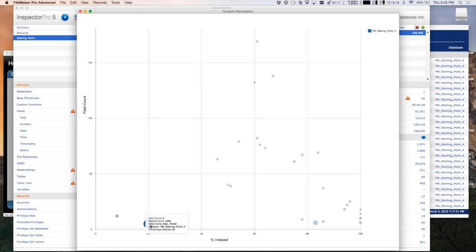But the interesting thing is that this has got, let's see here, record count. You've got how many fields in here? You've got probably about field count 5. Sorry, I'll zoom in a little bit. You've got a field count of 5. You have 1,000 records in it, and your percent index is 20%.